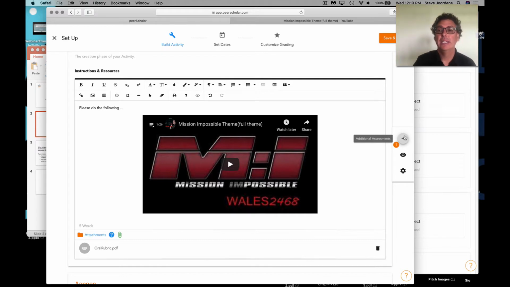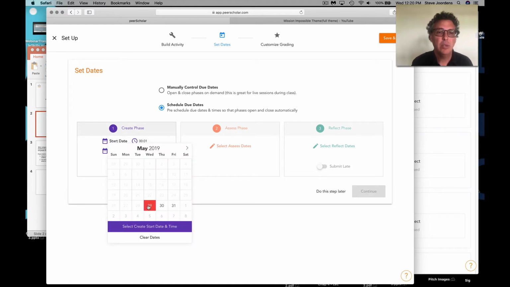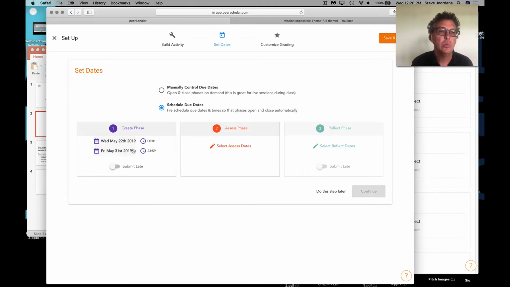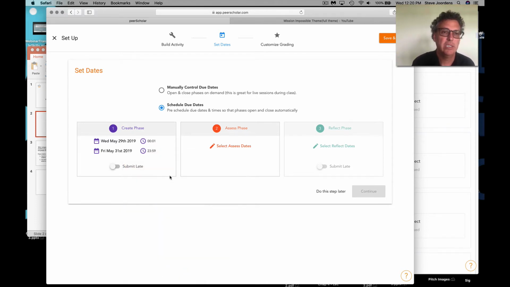Okay, we've created an activity. Cool. The next thing we often do is set up the dates. When do we want the phases of the activity to happen? There's two modes you can have. You can schedule them, so you have specific things opening and closing at specific times, and let's just take a look at that. So for the create phase, you can just say I want it to open the 29th, close the 31st, and this will do just generic days, start of day, end of day. You can also get in there and play with the time if you want to get much more specific on the times.